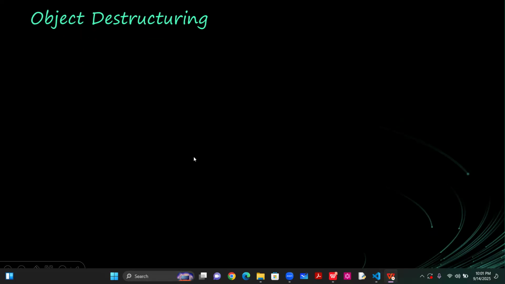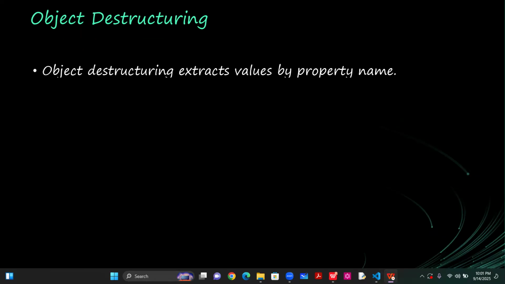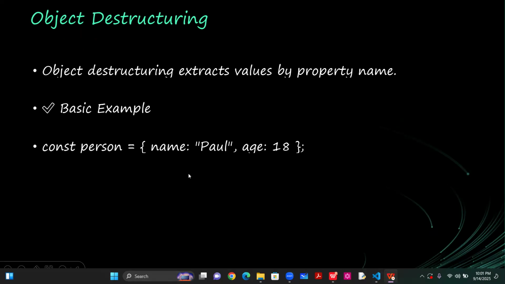Okay. Now let's talk about object destructuring. Just the same thing. Instead of square bracket, you use curly brace. You use square bracket to create arrays, so you use curly brace to create objects. So all you have to do is to use curly brace for your object.